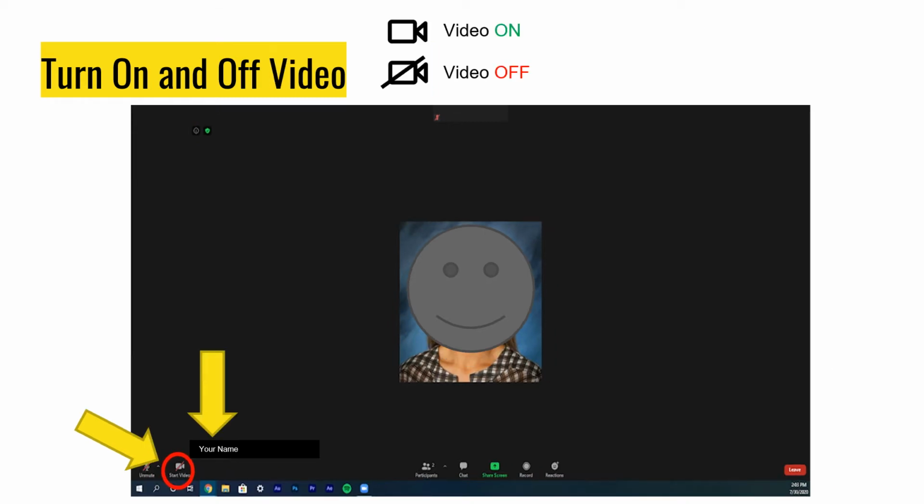Also on the bottom left of your computer screen is a video camera. The video camera means your video is on and we can see you from wherever you happen to be learning. If the video camera icon has a line through it, that means your video is off and we cannot see you. If you choose to have your video off, then you must have your name displayed so that I can see your name. Again, this is to ensure the safety of the students in our class.